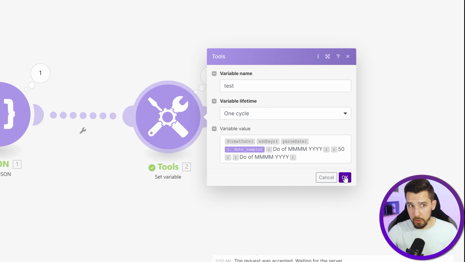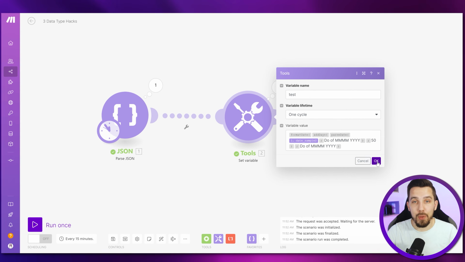So just a reminder, if you want to learn about functions, also the date functions, we have it all covered in our Make Functions cheat sheet. Go below this video and download it, and you will have a lot of fun with functions.